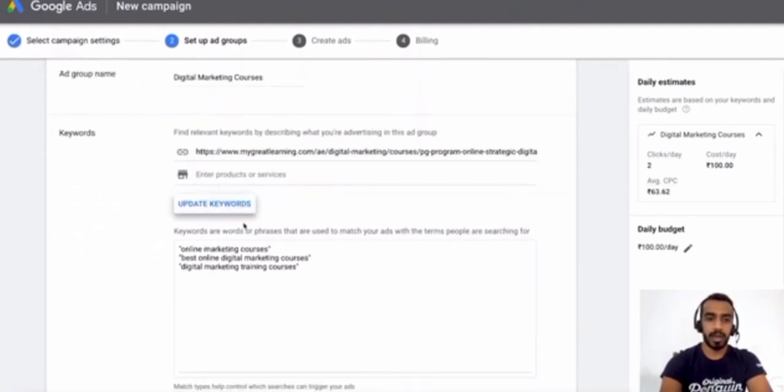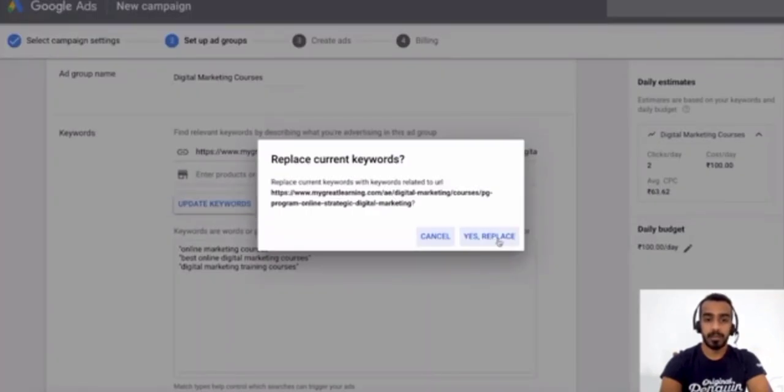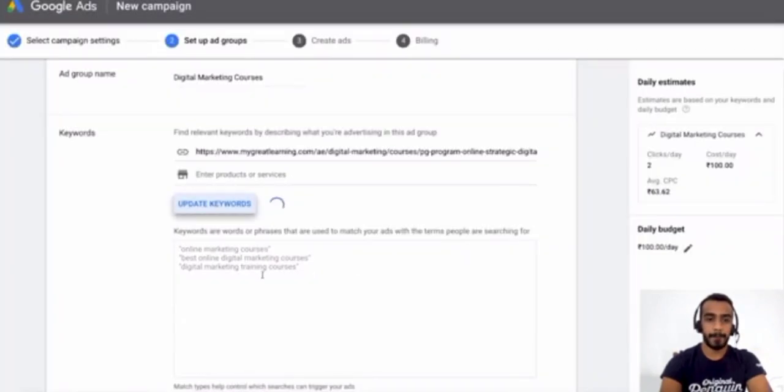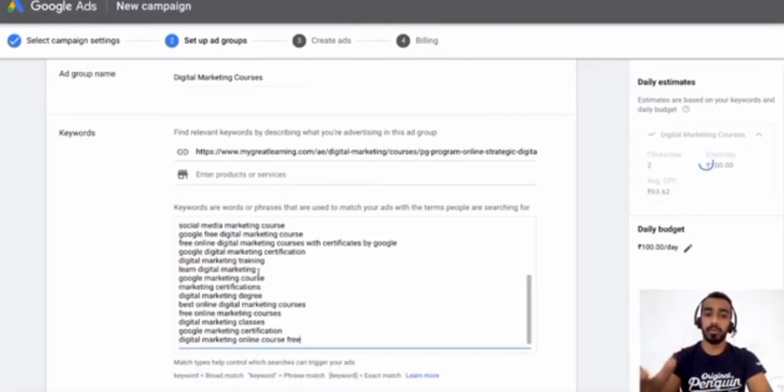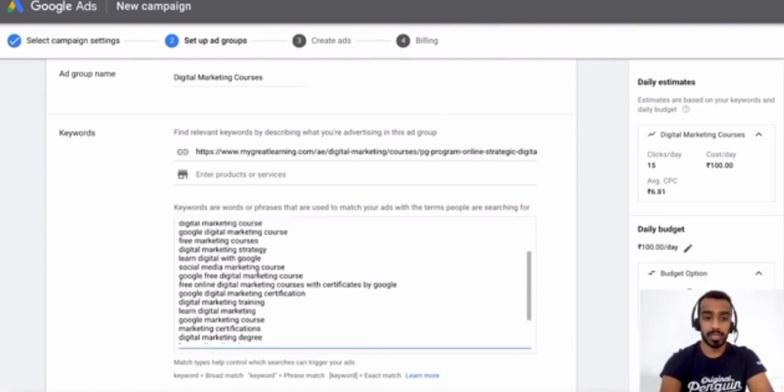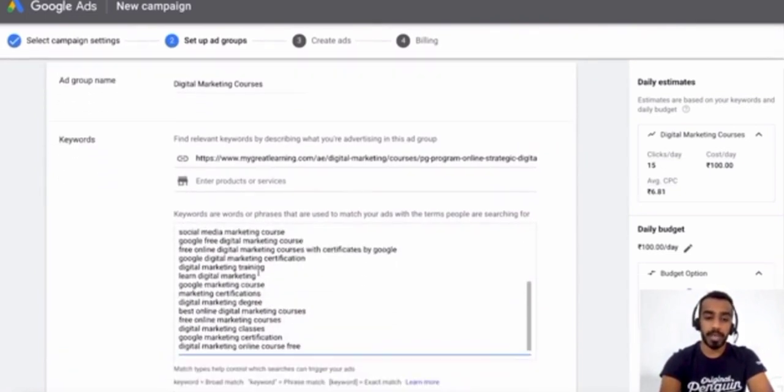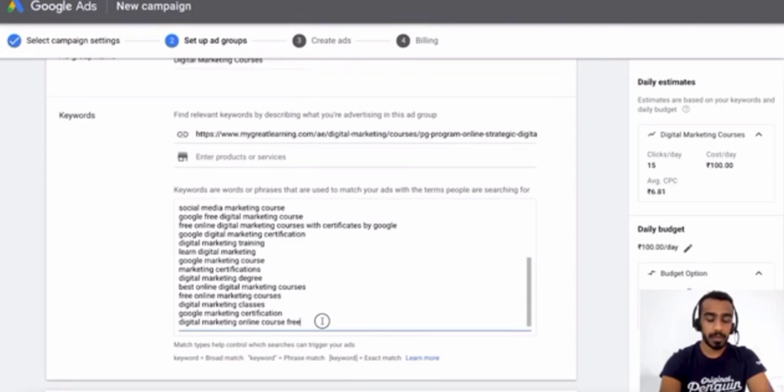What Google also does is Google itself suggests some keywords at times. So let me look at update keywords and see if Google suggests some keywords. So this is just for your understanding. Let's see what are the keywords Google is suggesting basis your landing page. So Google has just seen your landing page and is suggesting a few keywords. Of course, what Google suggested is all broad match keywords by default. So you can select the ones that work best for you.